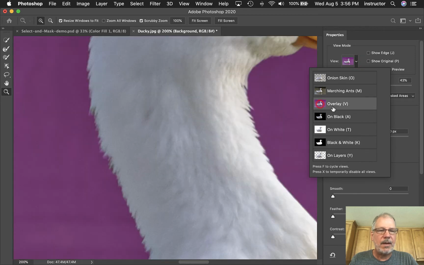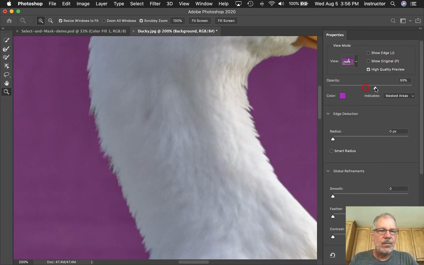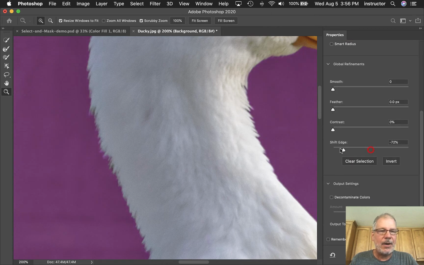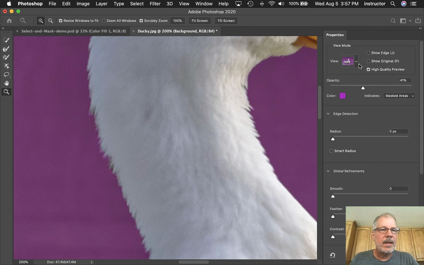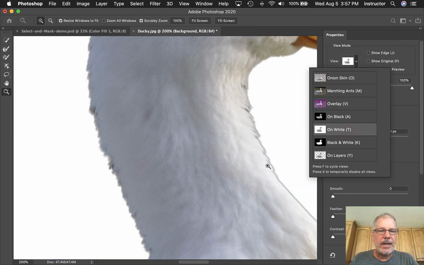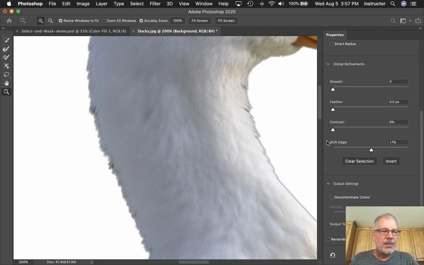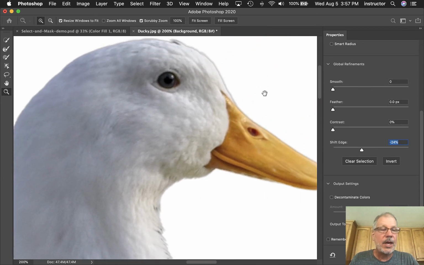So I'm going to show you the overlay version of this. And we'll move that a little bit. There we go. Okay, so when I move the edge in, it comes in from where it was. And if I shift it the other way, it moves it out from where it was. So it's nice for getting rid of a little bit of a halo. In fact, I think this one, if I go to on white, see the dark edge? If I use shift edge in a little bit, it kind of gets rid of that. But it also does some other damage other places because this is a global refinement. It happens to the whole image.